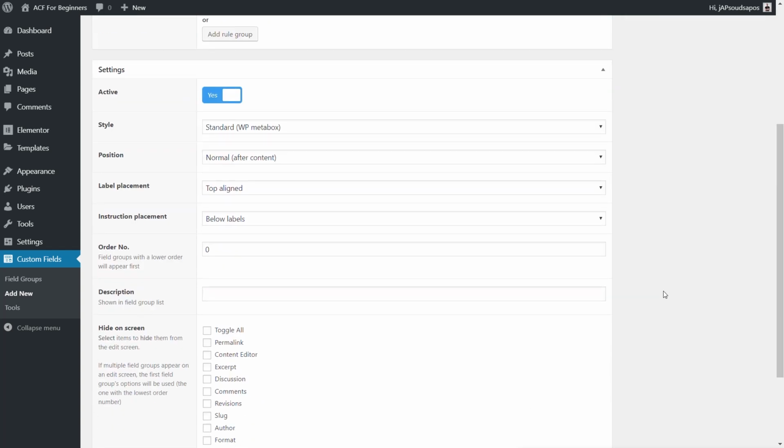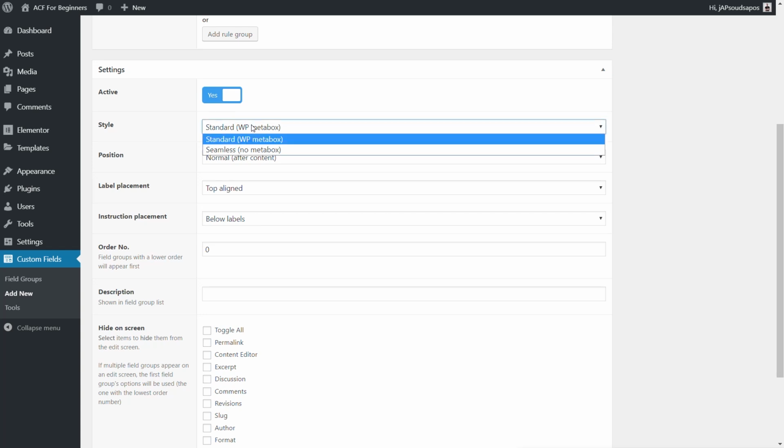Next, we've got the settings section, and this is where you can fine-tune and configure exactly where and how you want ACF to interact with WordPress. So you can see we can make this field group active, or we can deactivate it. This just means you can create field groups and then you can deactivate them if you don't want to use them, or you can then reactivate them as and when you need to. We've then got things like the style, which allows us to choose whether you want to have standard, which is your WordPress meta boxes, or if you want seamless integration.